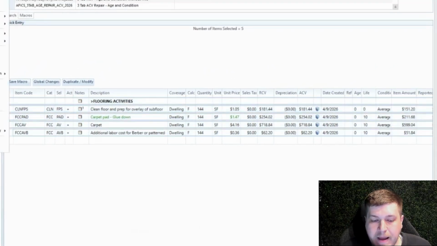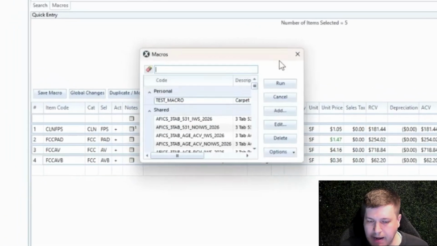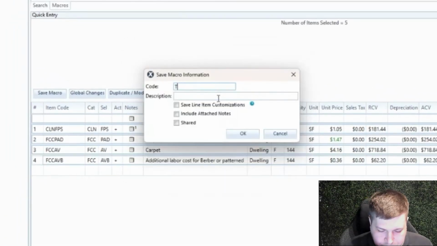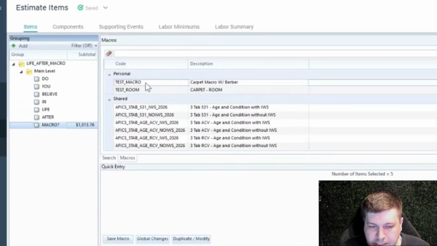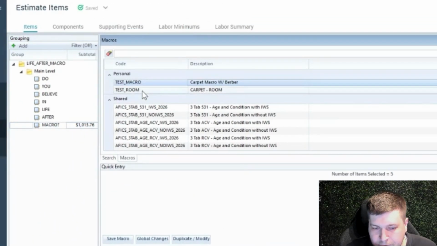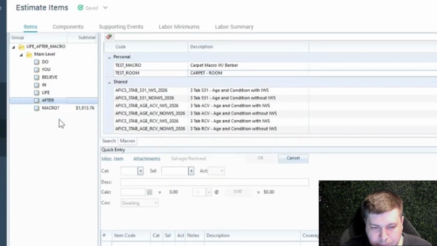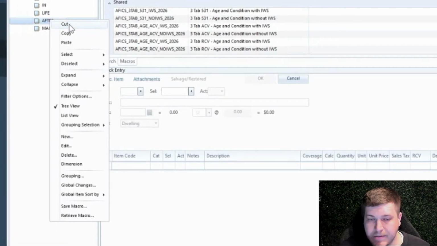And now I'm going to save the macro another way, which is the group or room, if you wanted all the line items in the group or room. Save macro, test, room, carpet, room, just a little bit easier. And I'll leave all the checkboxes unchecked. Okay, now you see I've got my two macros here, test macro, test room. So we'll go ahead and input those, and I can do those two ways. So we'll show you that as well.